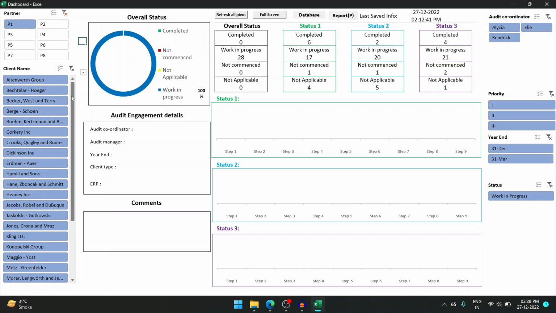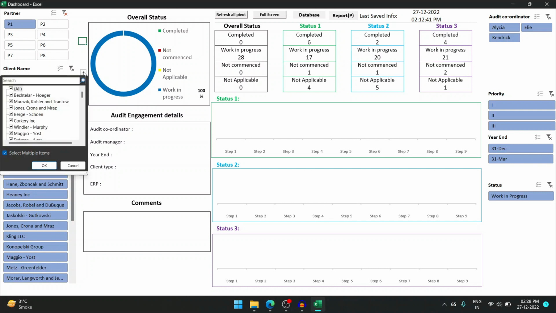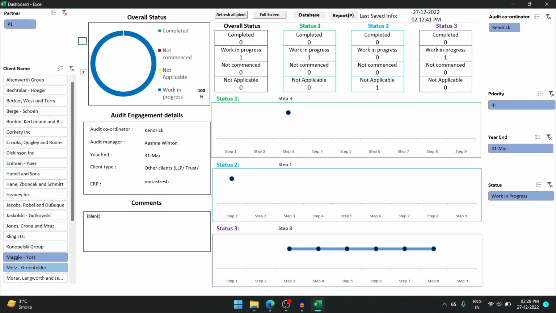If we want to search for a client, rather than searching through this list, I have added a search bar here. If we click on this drop down menu, you can search for whichever client you want. Suppose I want Maggio, I will search for that, click on it and press OK. Now the Maggio client has been selected and all the other fields have dynamically changed with respect to the change in client name.